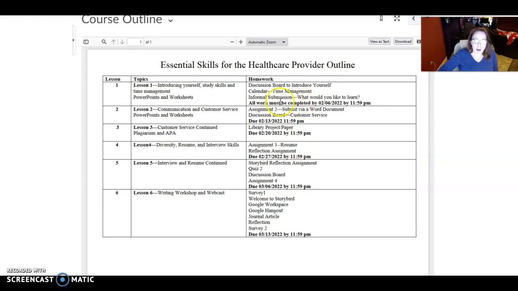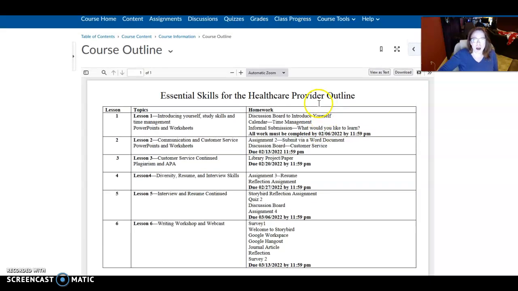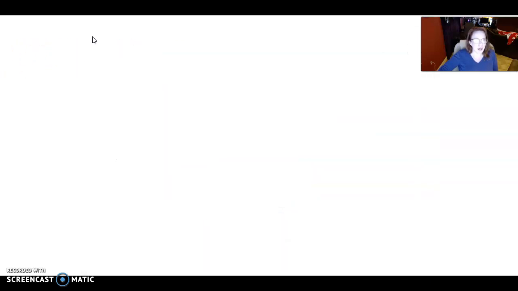So, lesson 1 has started and everything is due by the 6th. I start my classes on Monday at 8 a.m. and everything is due on Sunday at midnight. So lesson 1 will be due this Sunday at midnight, and some people have already started with lesson 2's work.